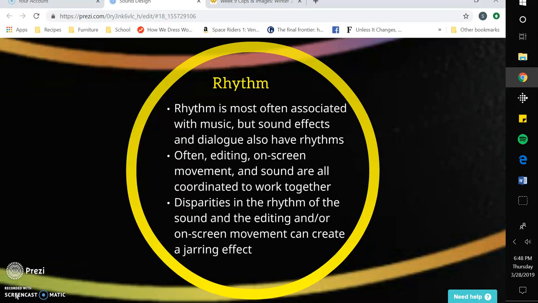Editing, on-screen movement, and sound are coordinated to work together in a lot of different cases so that the rhythm of the sound, the rhythm of the visuals, and the editing all work together in a certain way, but disparities in the rhythm of the sound, the editing, and the on-screen movement can create a jarring effect as well. So whether or not the rhythm of the sound and the rhythm of the visuals match up can create a cohesion, or they can create an uncohesion, right? A disunity, where things seem a little bit jarring or uncomfortable, right?